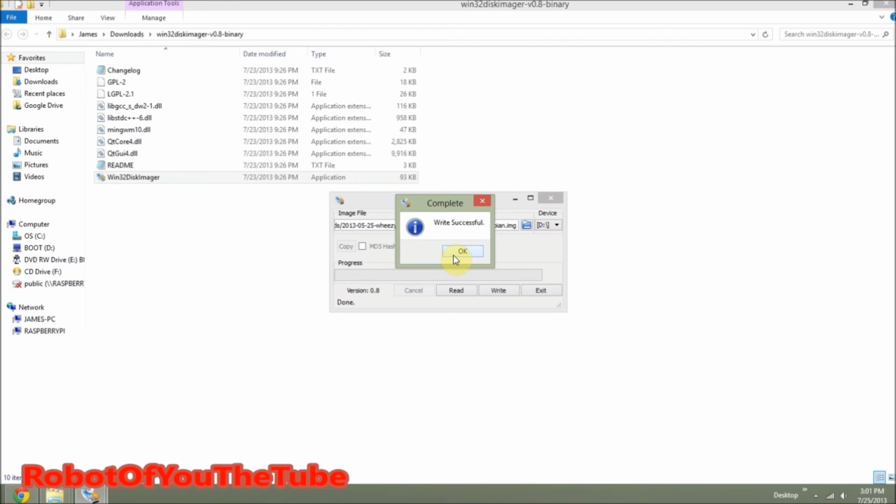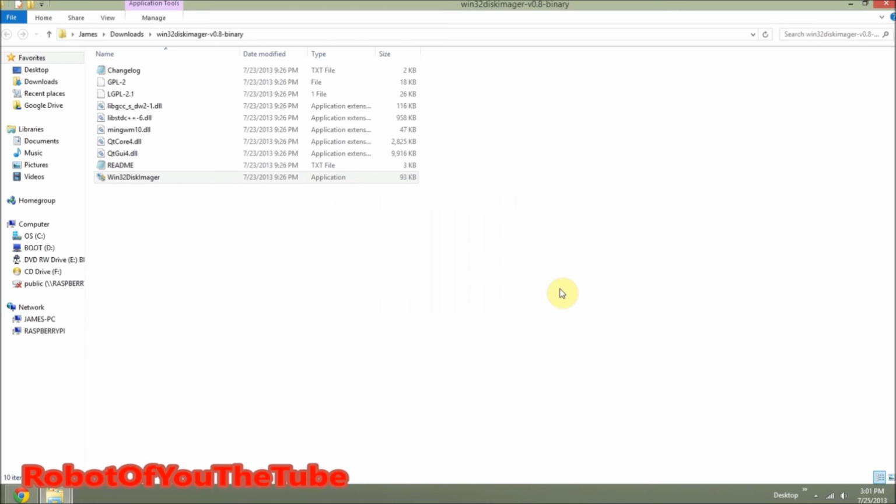Okay guys, I'm back, and the write is successful. You're going to want to press OK, exit, and you're done installing Raspbian on your SD card.